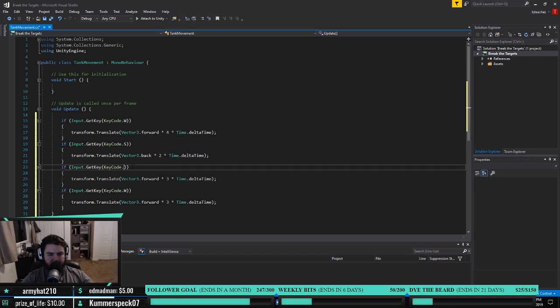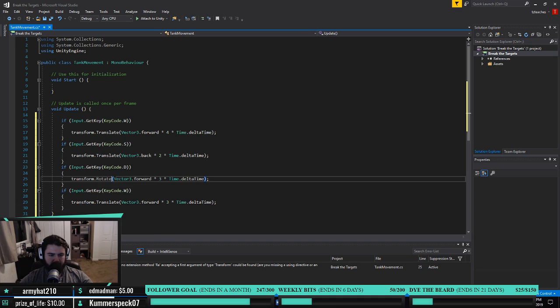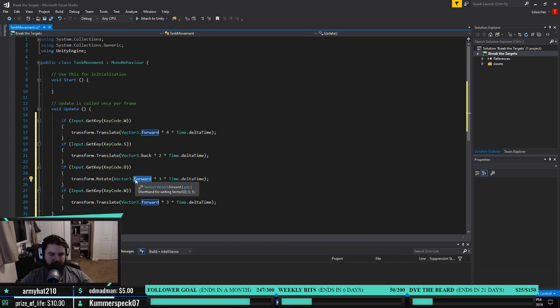If they hold KeyCode.D, then we don't want to translate, we want to rotate. And we'll rotate Vector3.up, because we want to rotate around an axis, and let's say 15 degrees over time, 15 degrees per second. That's probably not right. Maybe let's do 10. Let's slow that down to 10.